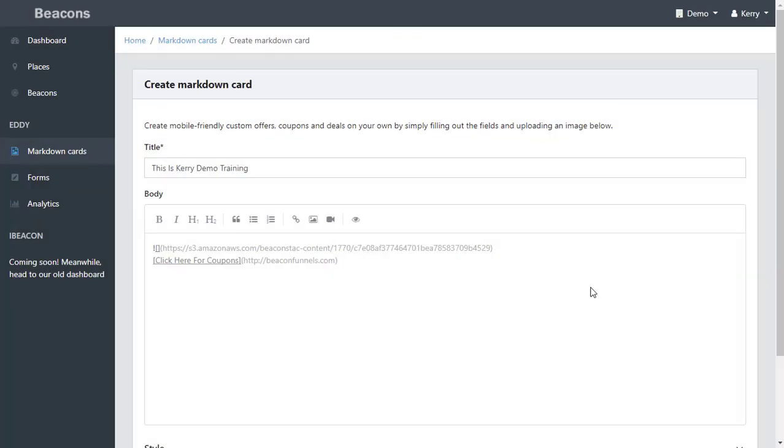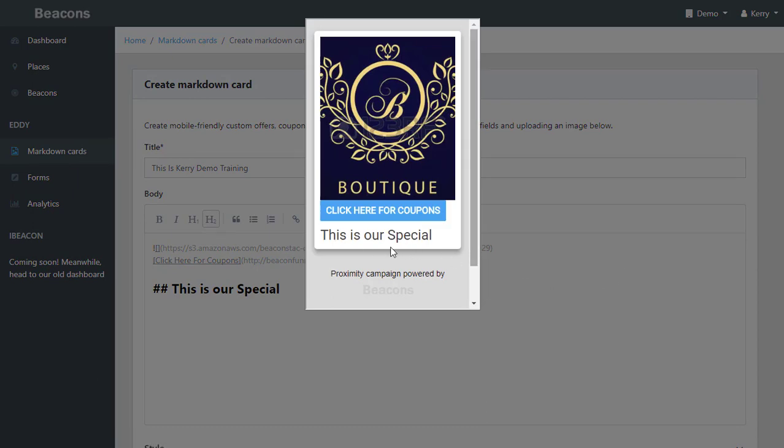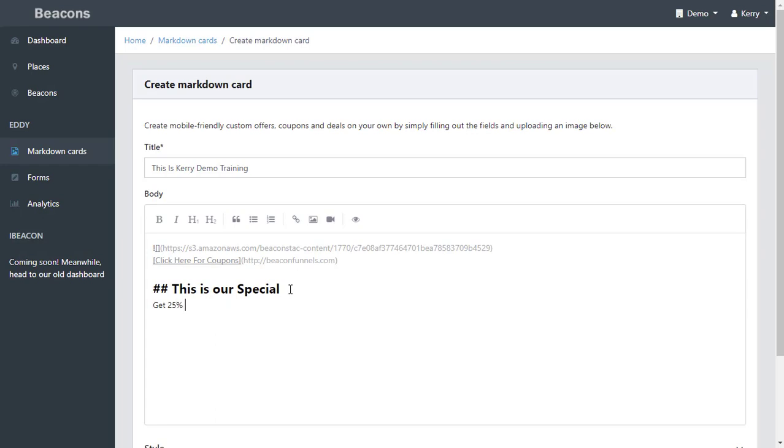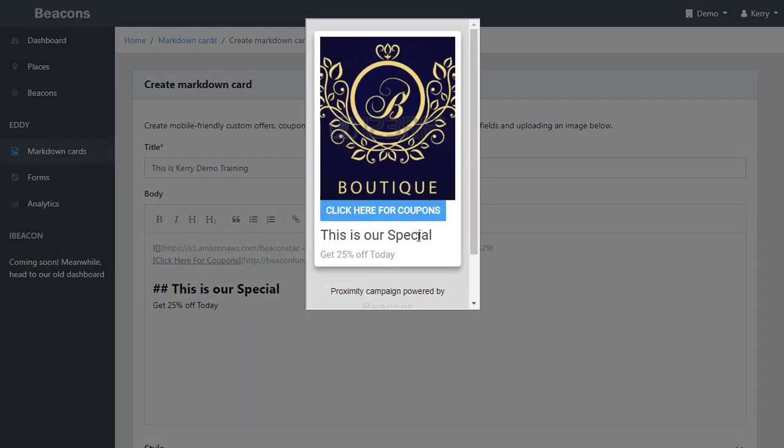Next we're going to come down and we're going to place some text. We're going to make this a heading. We're going to use heading 2. And you can see it pushed 2 hashtags up there. Heading 1 would have been 1. Heading 3, if you wanted to make a heading 3, would have been 3. And header 4 would have been 4. But header 2, I really like the size of that. And we'll say this is our special. We'll come up here and you can preview that. And you can see it makes it nice and big and bold. Yeah, 25% off today. And you can see this is just normal text.